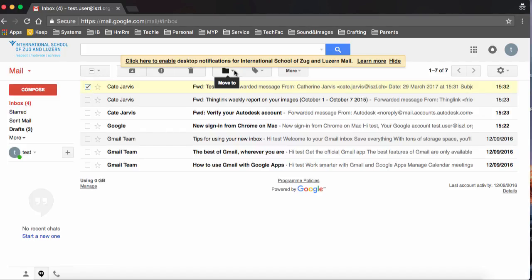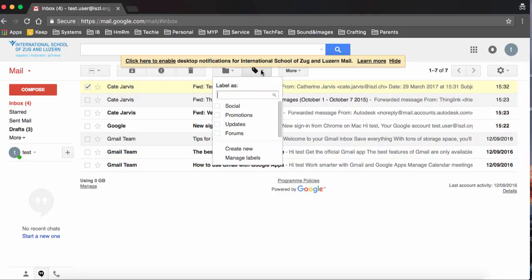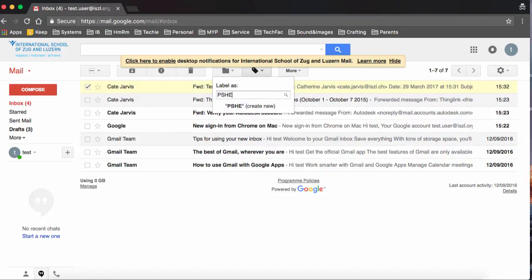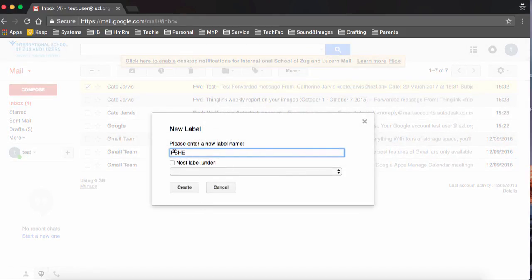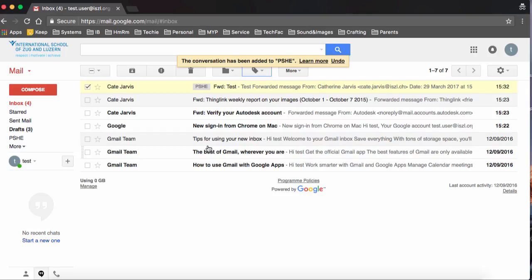Then we're going to move across the top. Here, move to. I will show you after I've shown you labels. So at the moment, these are the ones that come with the program, but you probably won't use those so much. So say I wanted a label that was PSHE because I had some stuff. I would create a new label and I can either just create that or I can nest it, which means I might have, for example, MYP and then each of the units. So I'm going to create that one there.